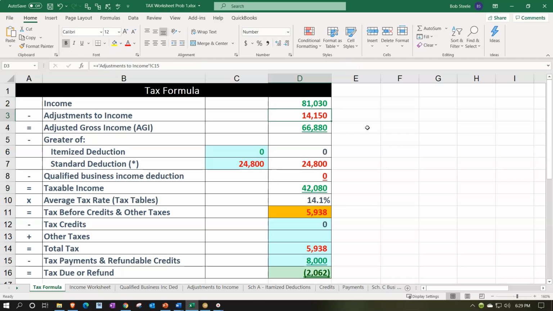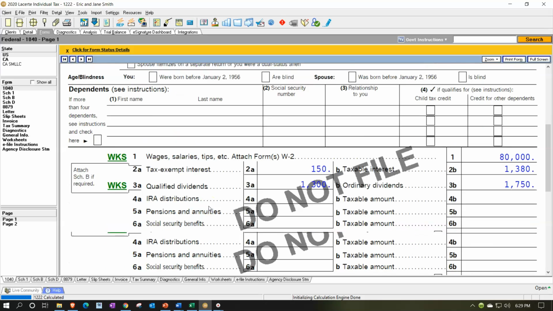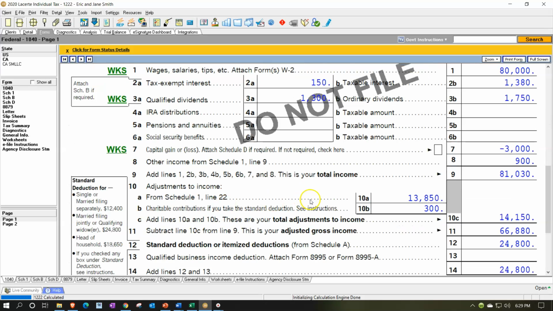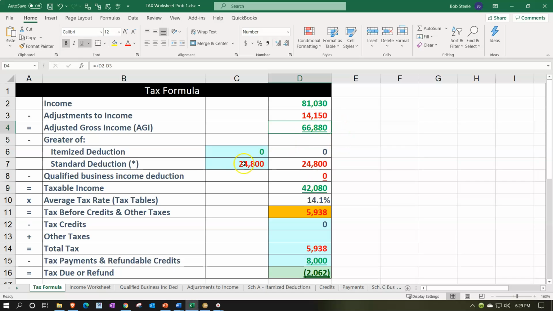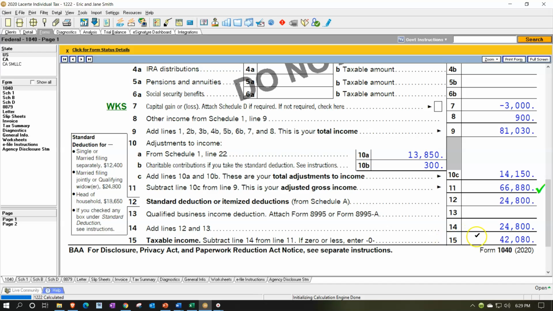Income minus the adjustments to income, giving us the AGI, or adjusted gross income, $66,880. That then should tie out to what we have on a tax return, so we can double check this. So we have then the total income, the $81,030, and then the $14,150 for the $66,880. The $66,880 right there. $24,800 standard deduction for married couple filing joint. That gives us the taxable income of the $42,080. The $42,080 being the bottom line. That matches out on our tax return.